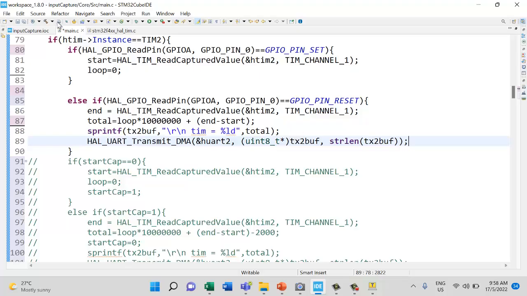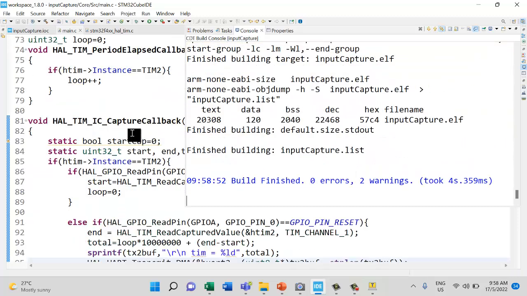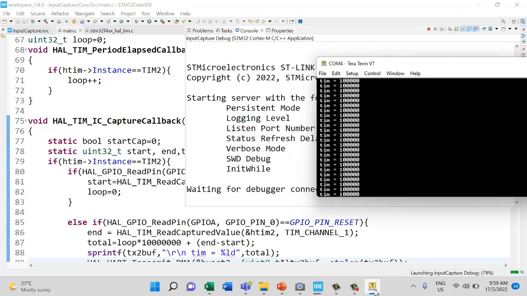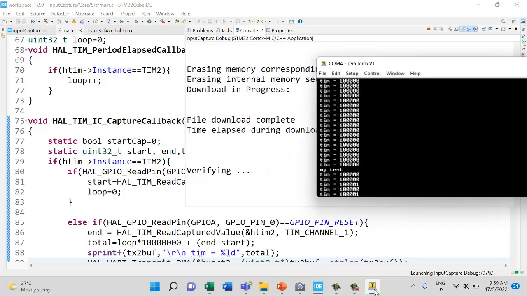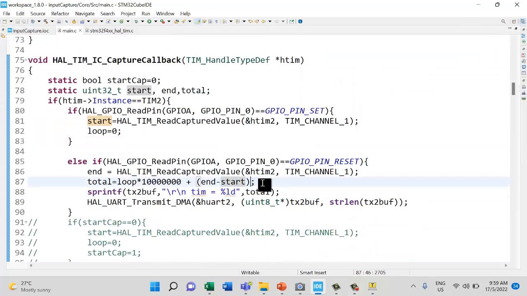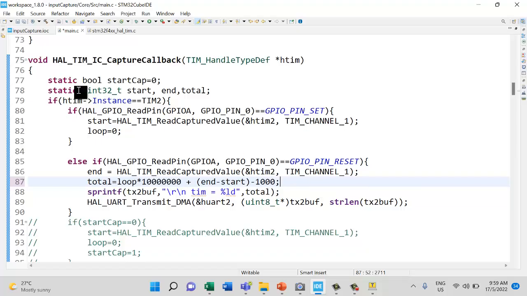All right, now I compile. Of course, we have a warning, because of start, then run. Okay, now you see we have 51000, right? Now, in the formula, we modify. This one is a modification, it's not the formula. It depends on your processor. I minus by 1000. All right, now I compile.